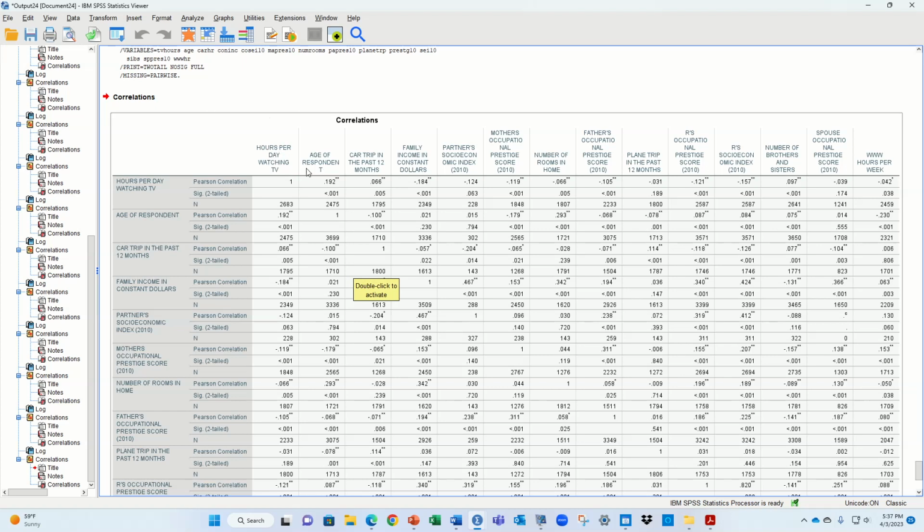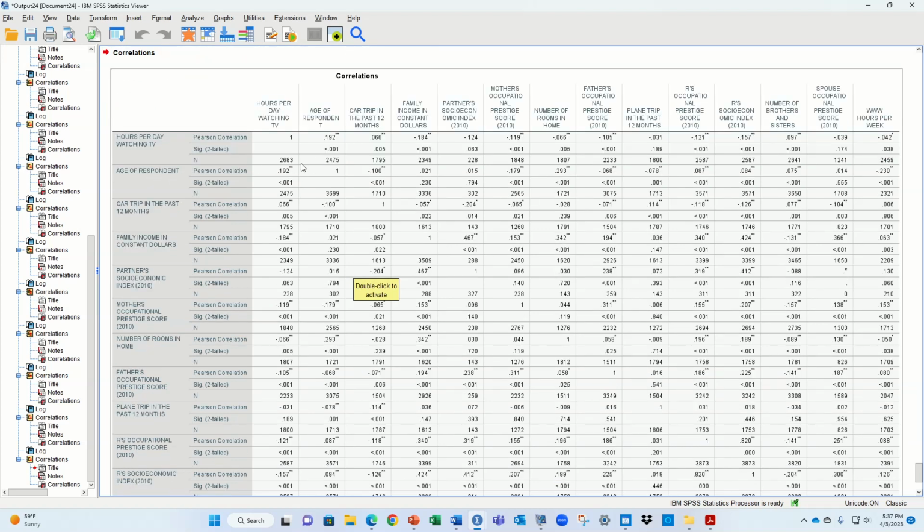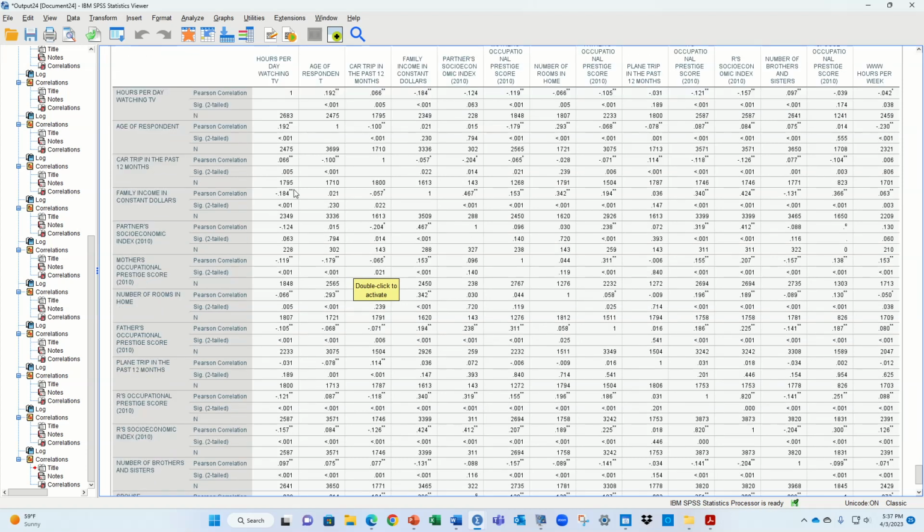There's the hours per day watching television, and we can see age of respondents. It's a small positive correlation of 0.192. It is statistically significant. That means the relationship probably also exists in the population, not just the sample. It's what we call maybe a weak to moderate correlation. The older people are, the more TV they watch, is what that's telling us. For some reason there's a small relationship between how many car trips people have taken and how much TV they watch. I guess they're watching TV in the car, maybe.